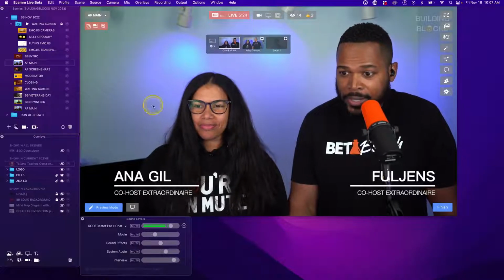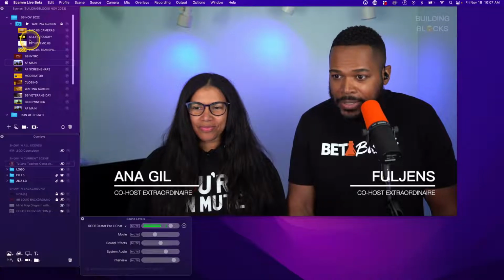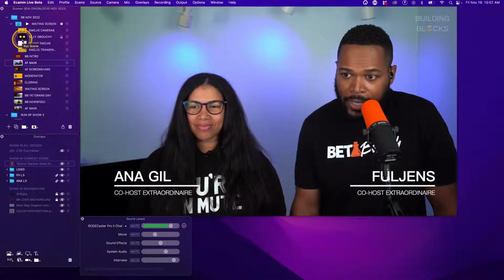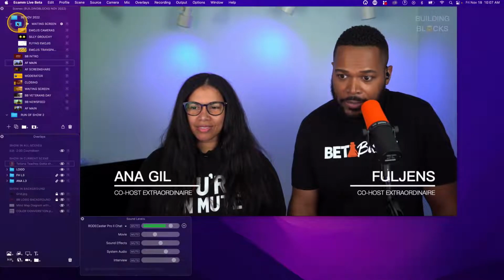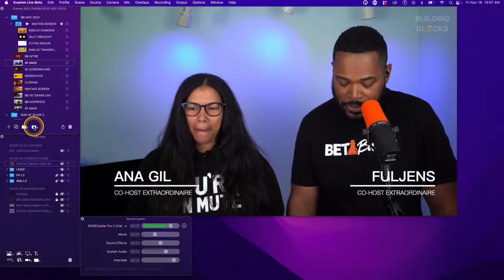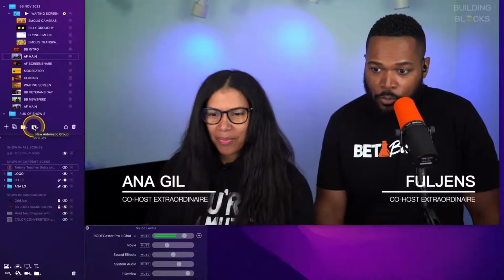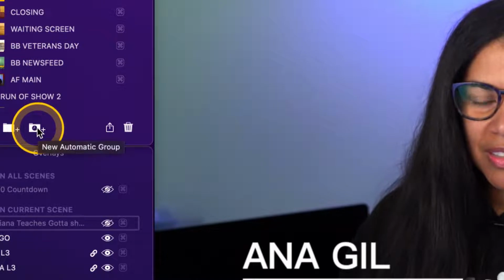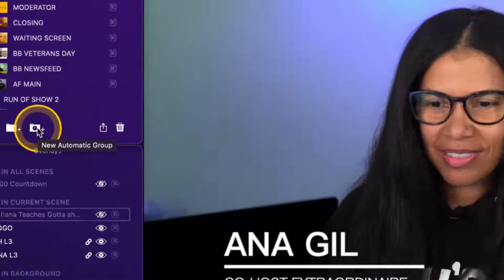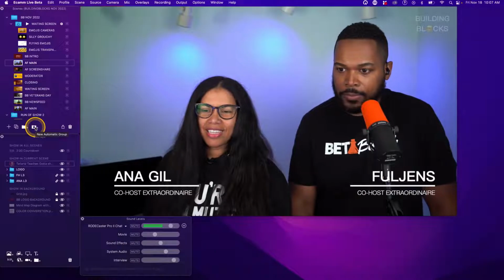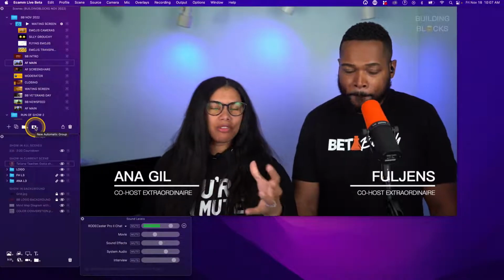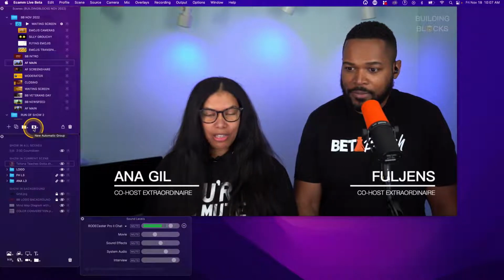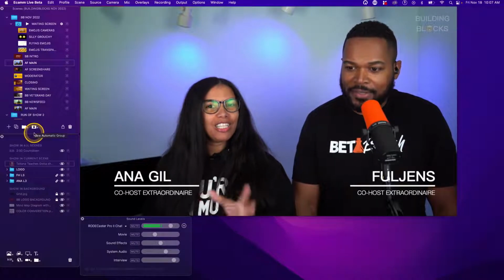Right, so we are in live demo mode now. And as we showed you earlier during our waiting screen, we currently have an automated scene here. You can find automated scenes, automated group, by zooming in here. If you go down here, you'll see new automatic group. That will create a folder where you can create a series of scenes that you can cycle through. And for you to easily differentiate between a regular folder and an automated folder, the automated folder has a little timer in there, which indicates that it's automated.